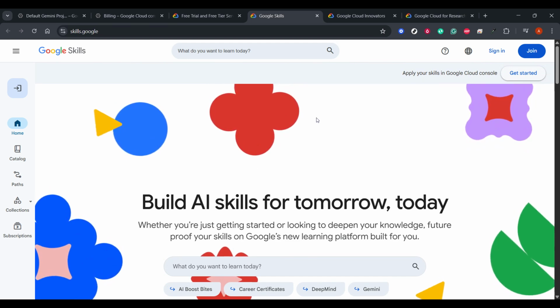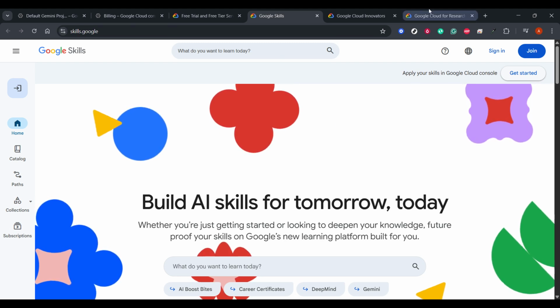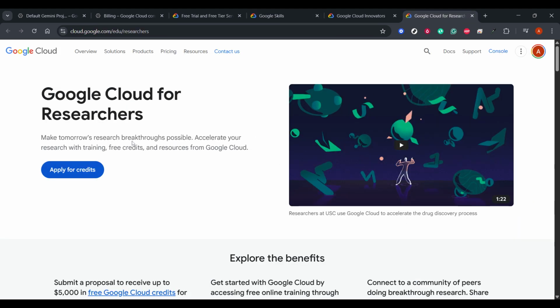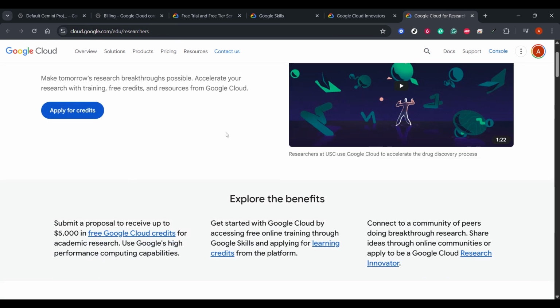Students and educators also have options. Google offers academic grants and free access through partner programs and institutions. If you're a student, check with your university or search for Google Cloud academic programs to see what's available.